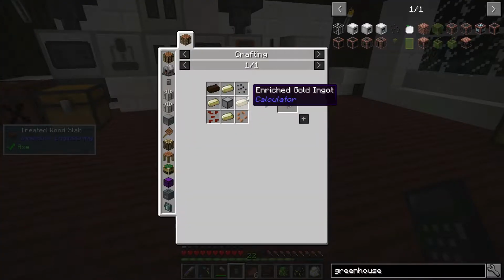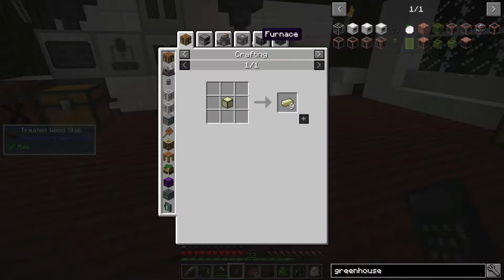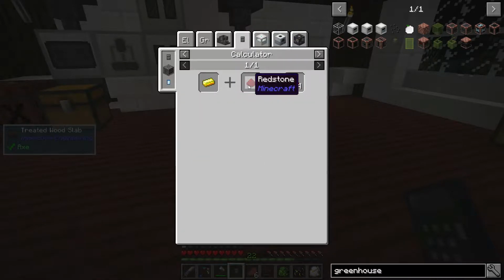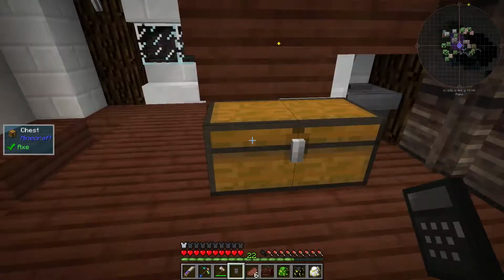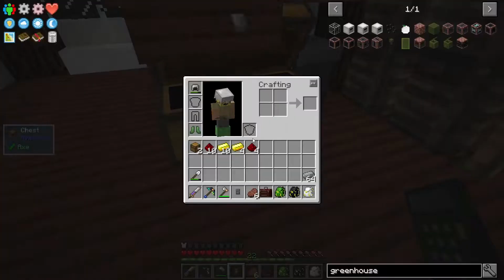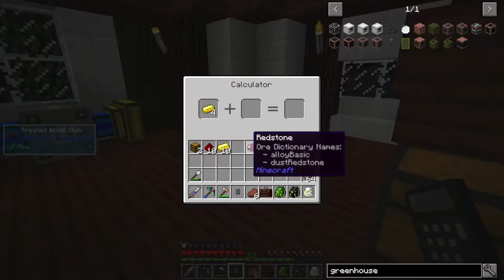Right, you'll also notice we do need enriched gold, and enriched gold is another item that is created using the calculator with the gold and redstone. So I'm going to craft up a bit of that. Now I'm going to be wanting to make some more of these because I have looked into the mod and I do want to make a few of these. So for now I'm just going to make four lots of the enriched gold.